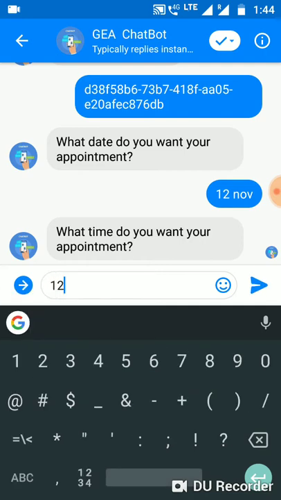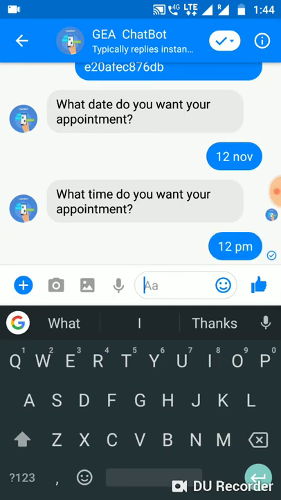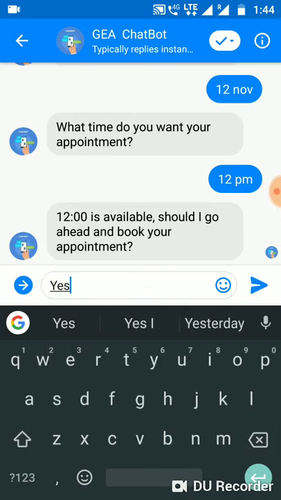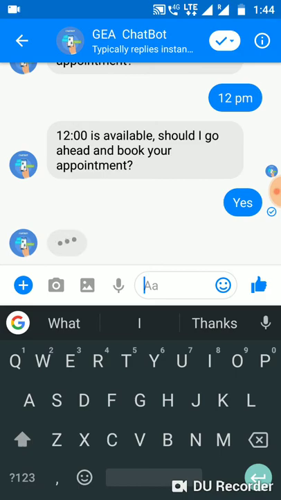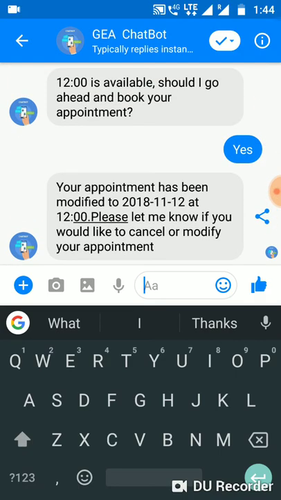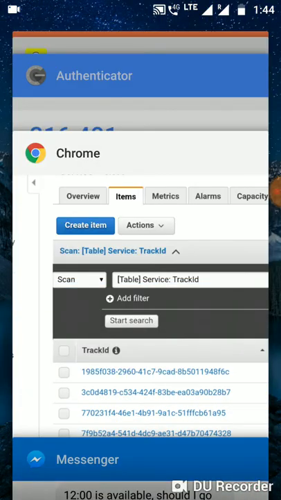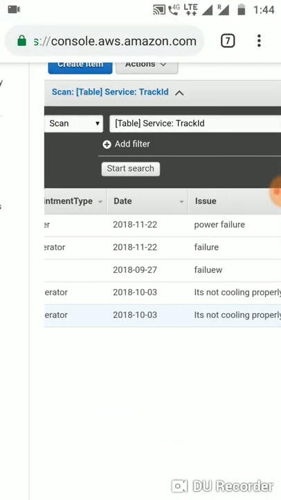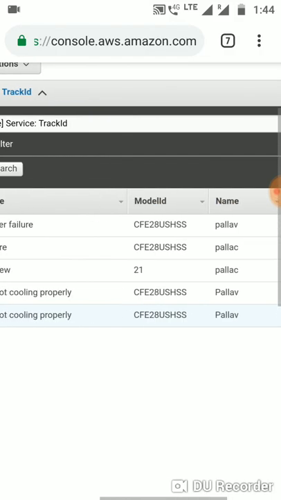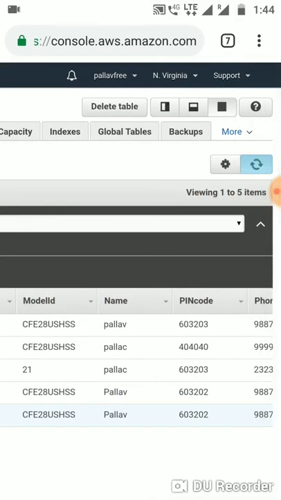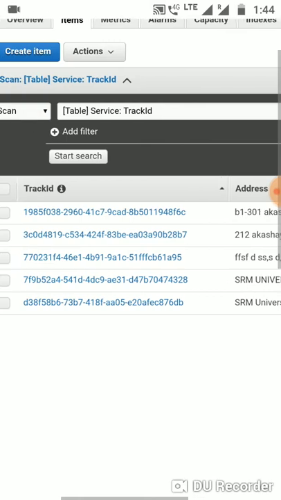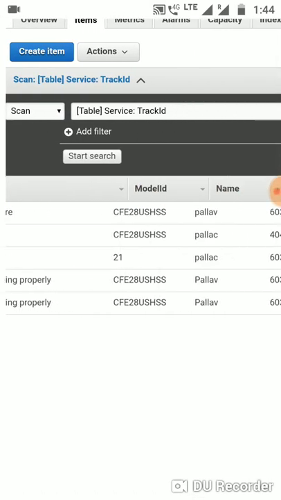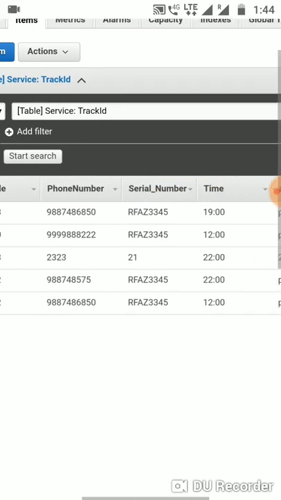So I'll say 12 p.m. It will say it is available. So okay, yes, you can book it. Now let's see. Let's refresh this table, and as you can see, it has been changed to 12:11. The time has become 12.